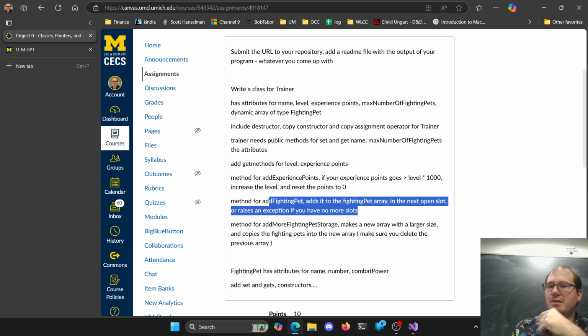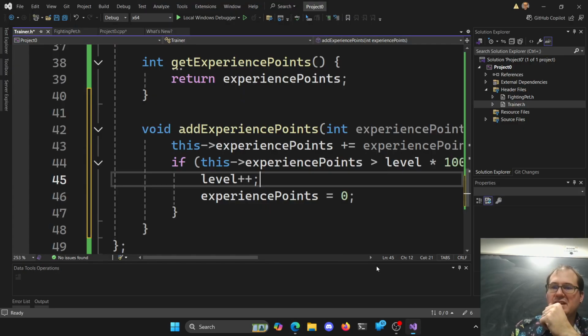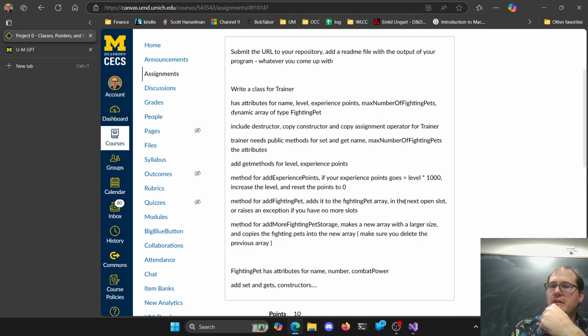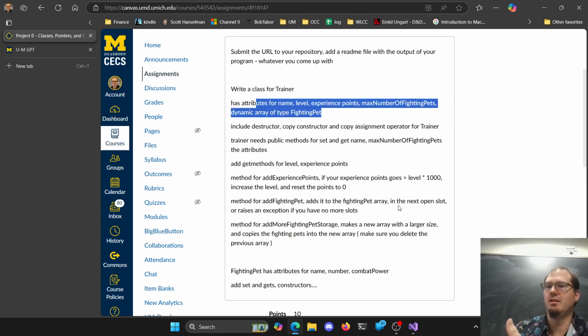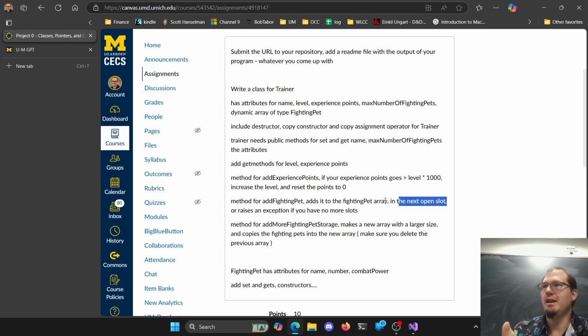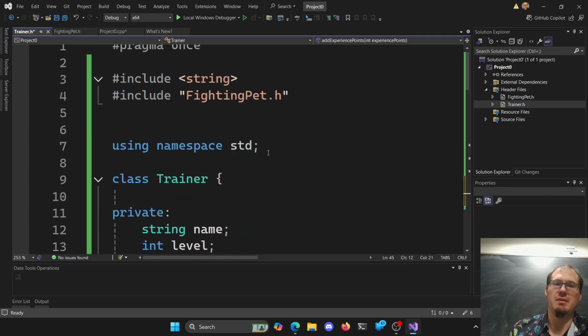And then add fighting pet we have to take care of here. So if we need to know the next open slot, it means I have another piece of information I need to know. It wasn't included in this list of attributes here, but if you need to know what the next open slot is, we need to know how many we currently have. So we probably want an attribute for current number of fighting pets, right? I didn't explicitly say it here, but that's the sort of thing, oh, I need to track that. One of those aha moments, hopefully. So we can go add that, right?